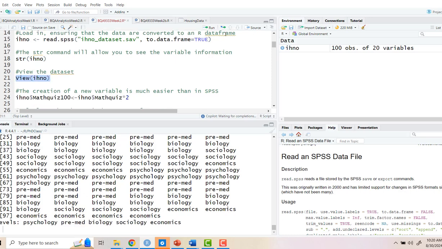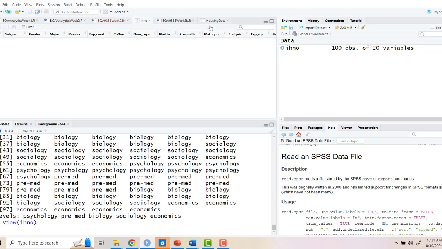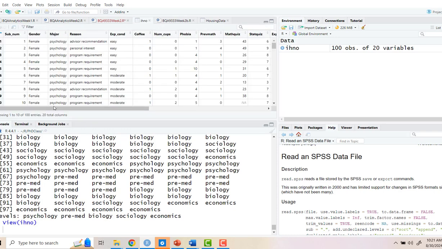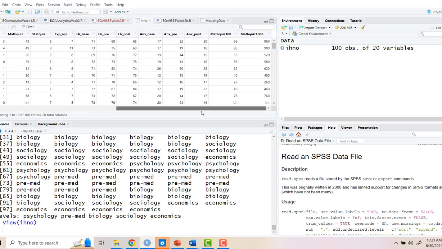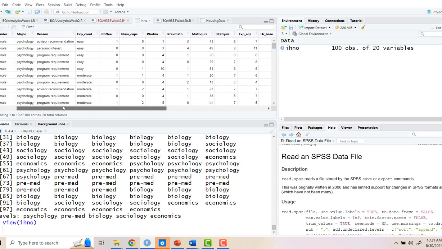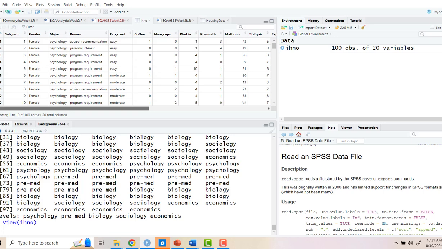Now, View gives us almost like an Excel or SPSS worksheet. This allows us to see the data in worksheet format. So you can see here the first person is a female, psychology, advisor recommendation, easy exam, etc.